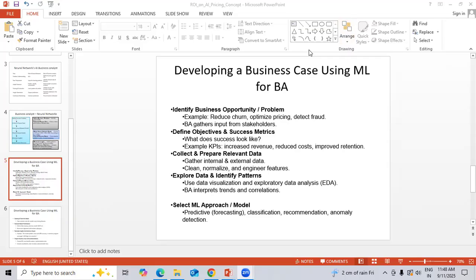So here we are going to discuss how to develop a business case using machine learning for business analysts, because the detailed business case I'll be preparing when I'm showing you the practical understanding. But this is a high level view of what I'm explaining. So these are the steps we normally follow when developing any business case using machine learning.